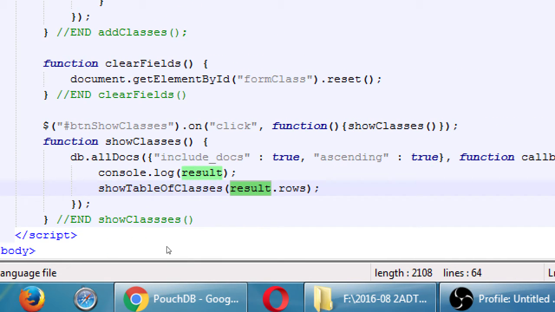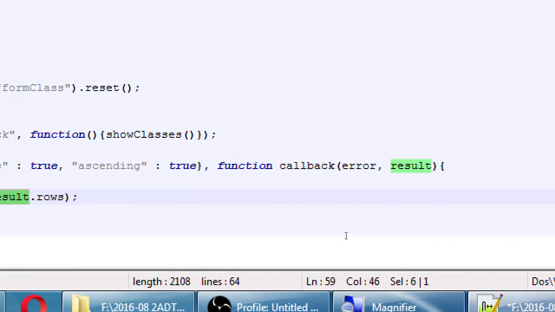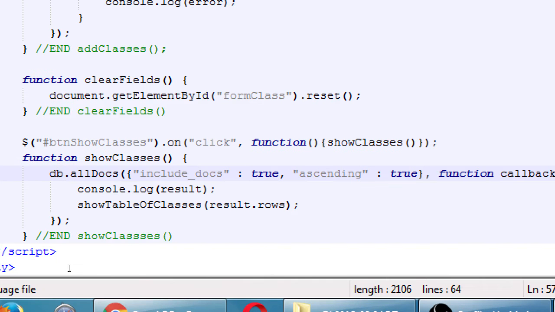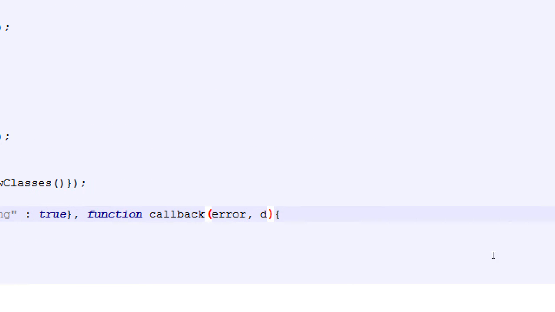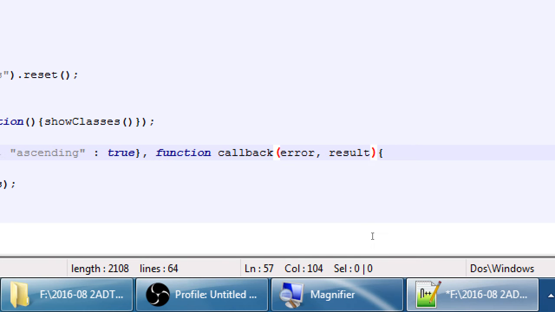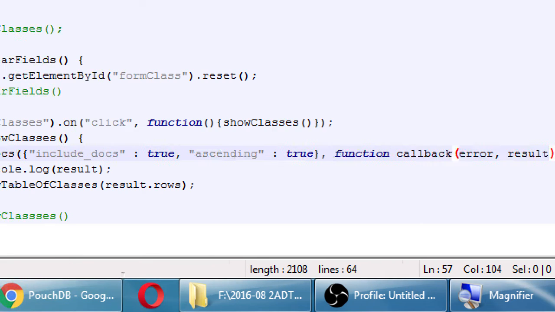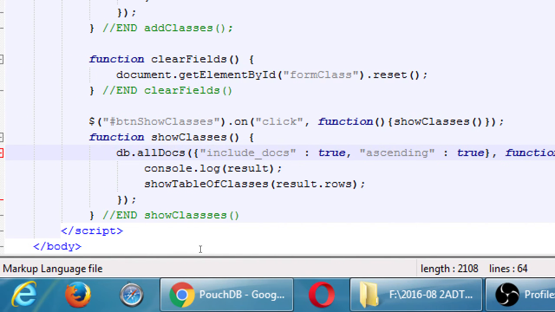And result is coming from right here. We've got the error object, we've got the result object. This could have been called data. Then of course this would be console data, data result. I mean data rows. You don't have to change it, but that's what's going on there. We've defined the object's name as result, and we're saying give me the rows of that object.